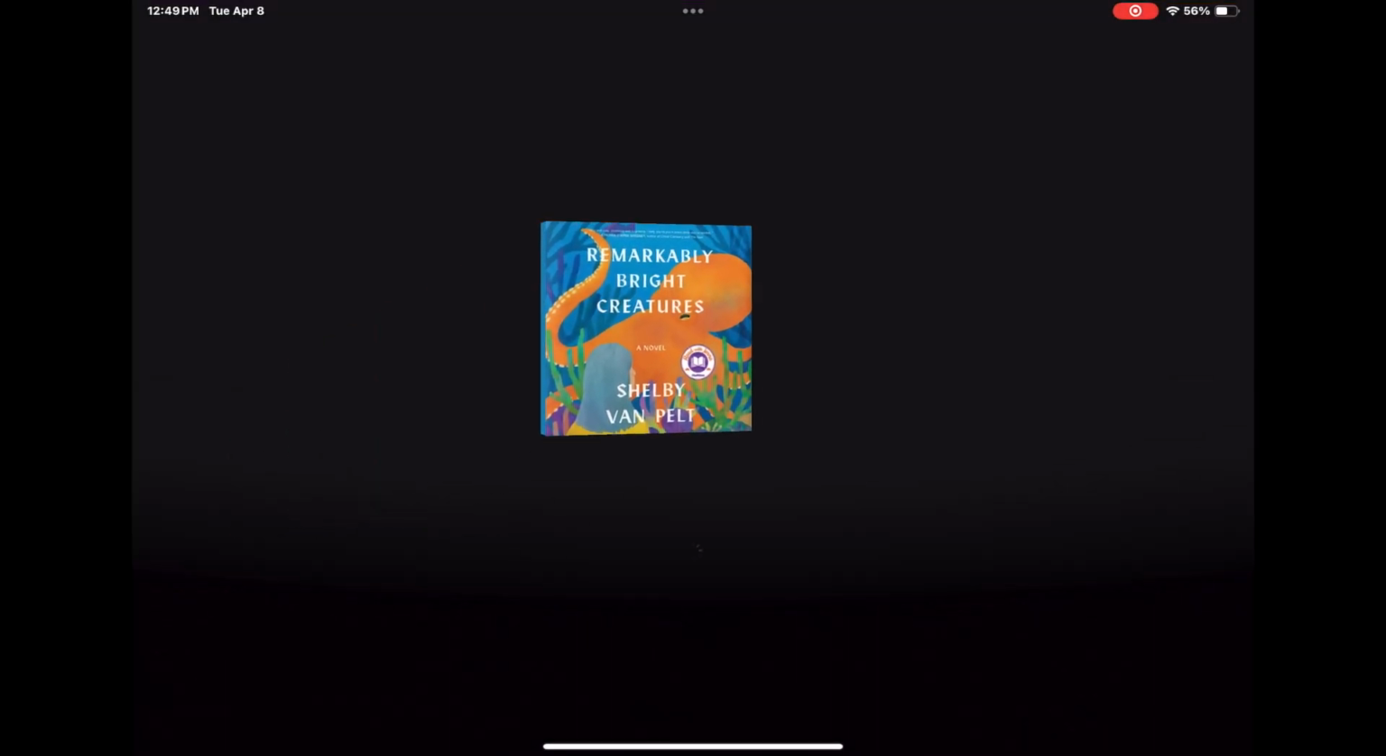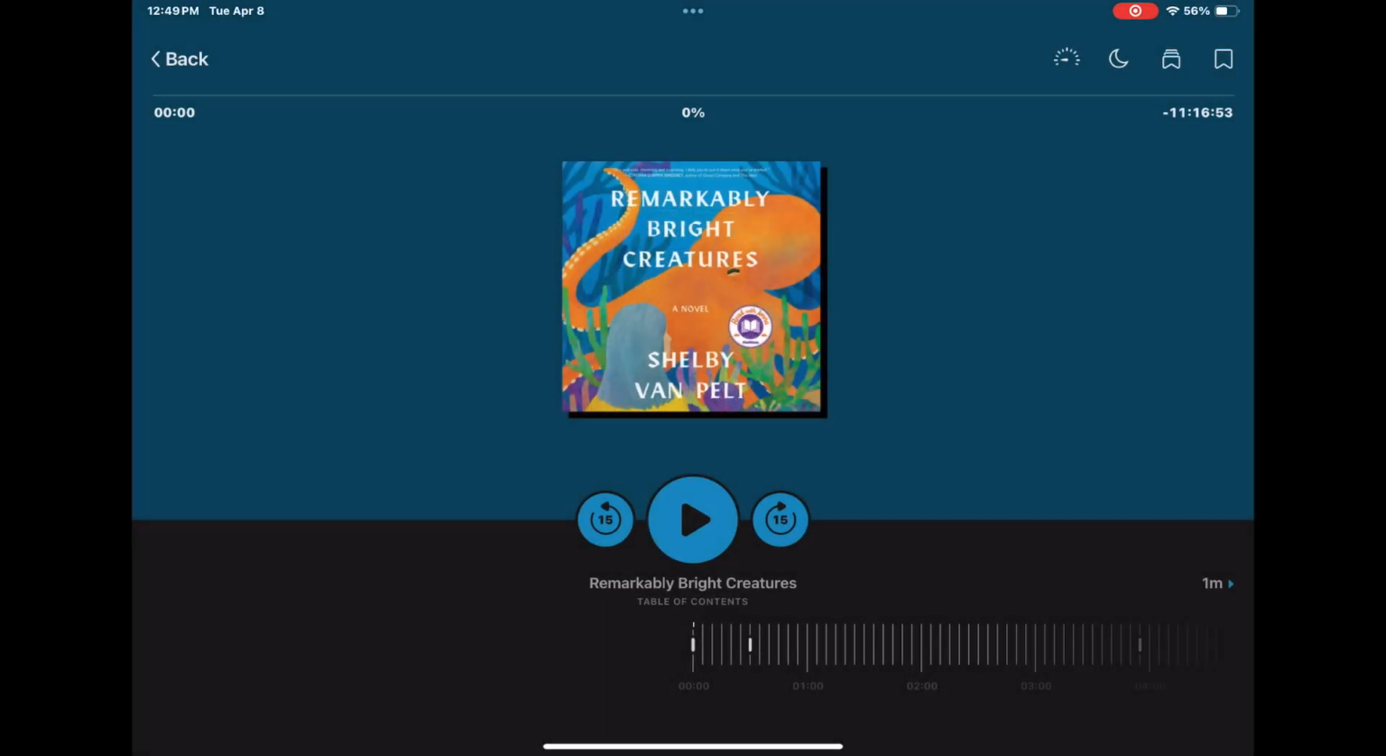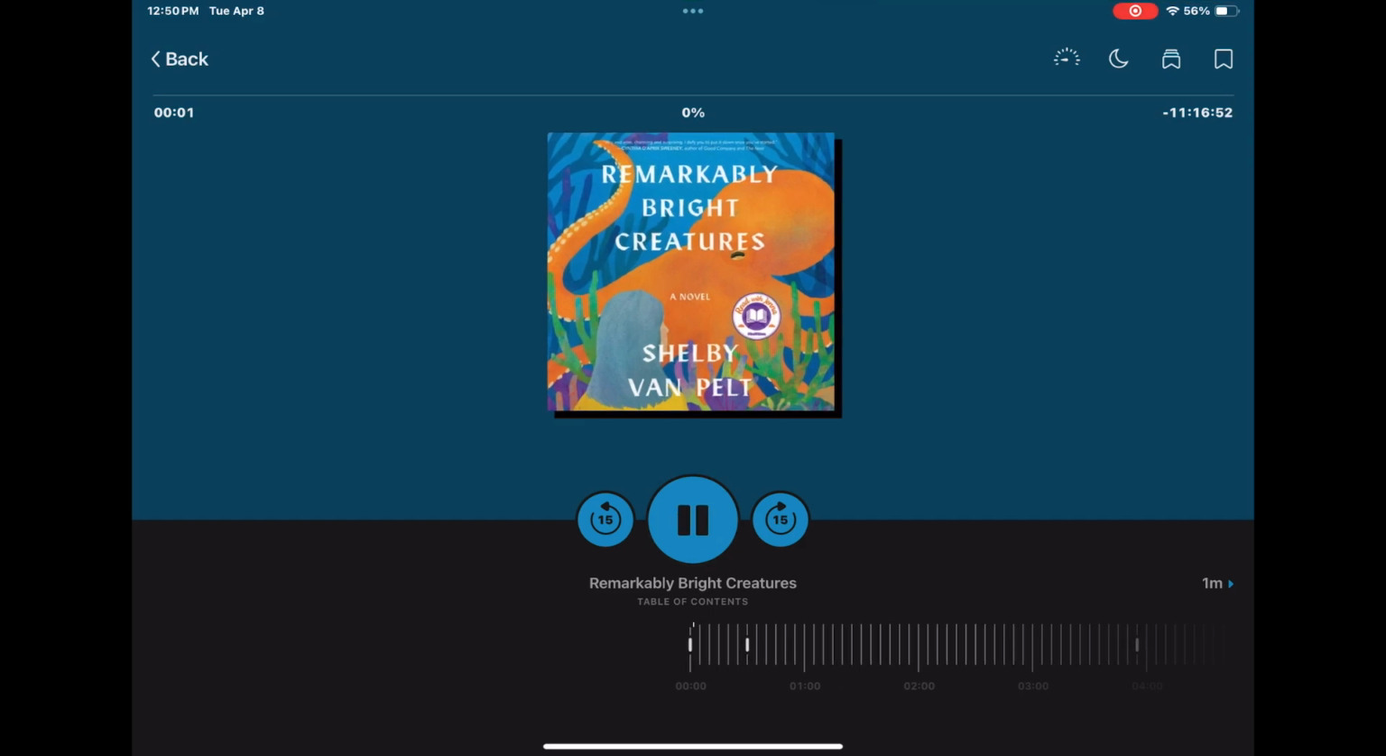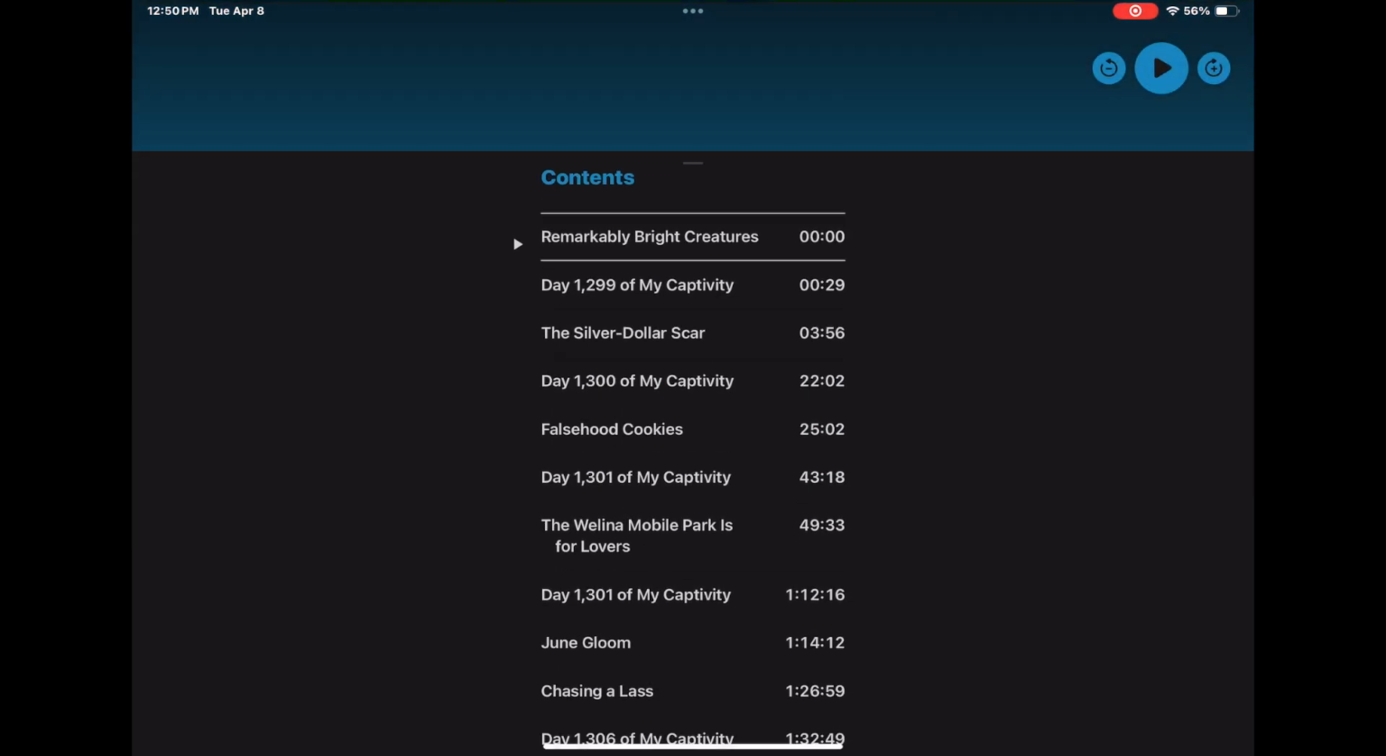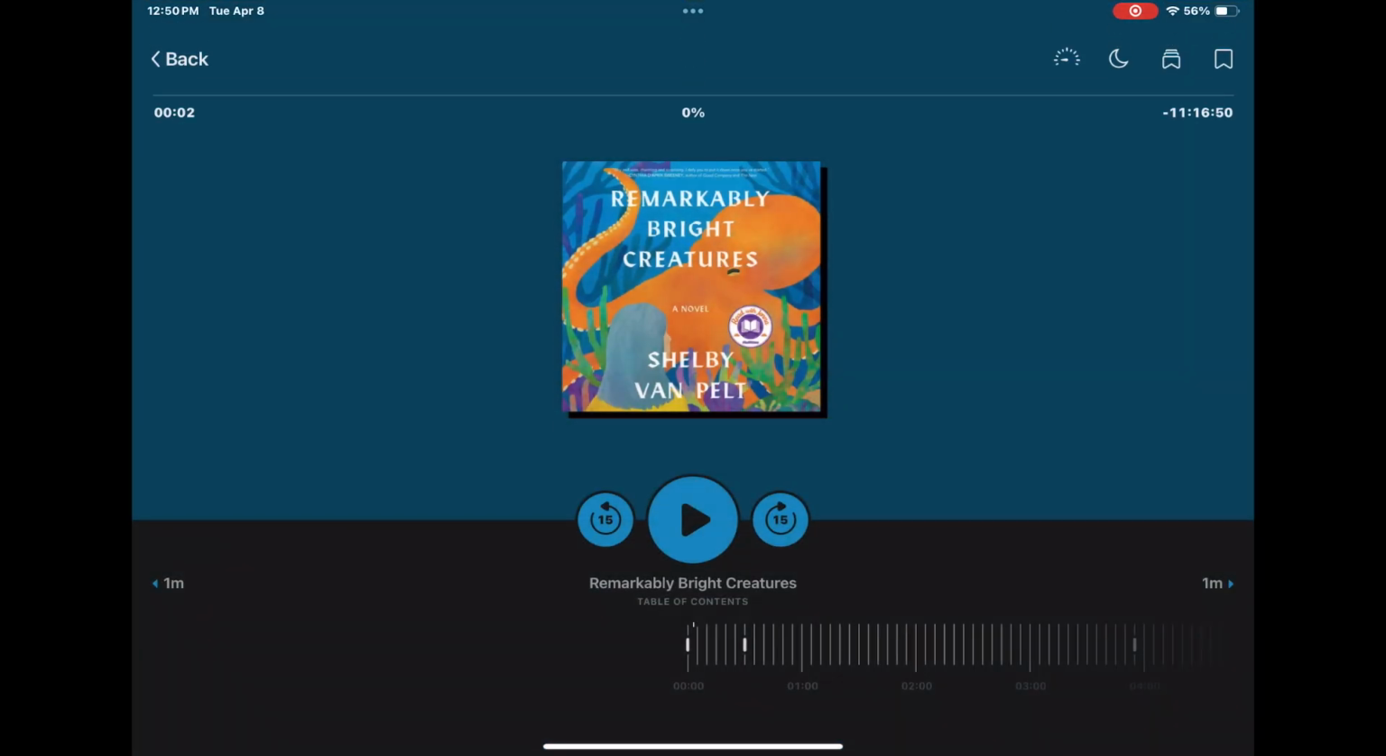You can listen to audiobooks right in the Libby app. Click the play button to play your audiobook. You can touch the title of the chapter to change the chapter or section that you're on.